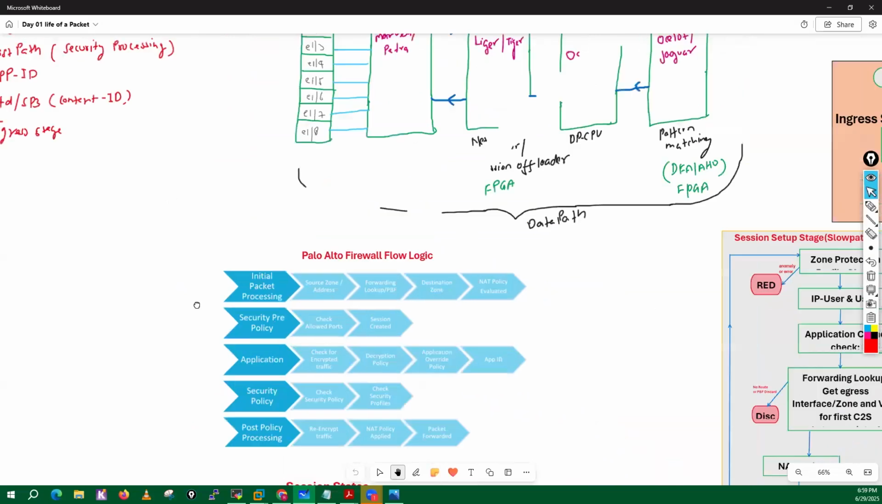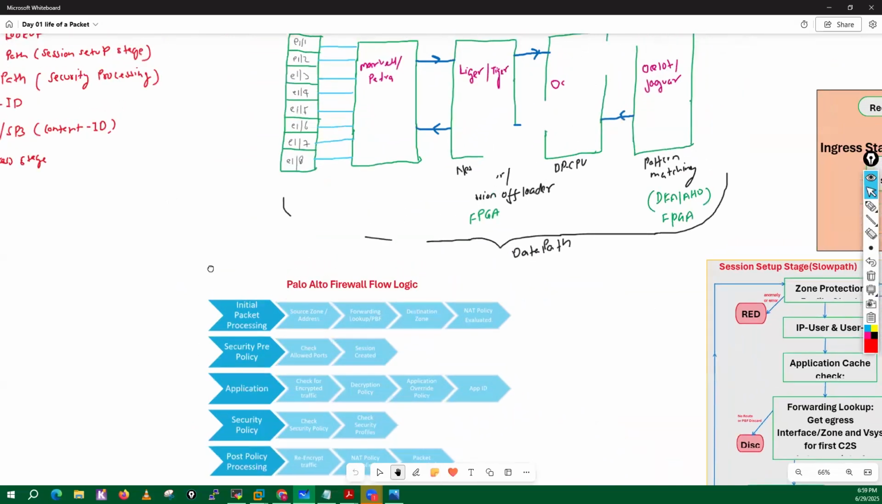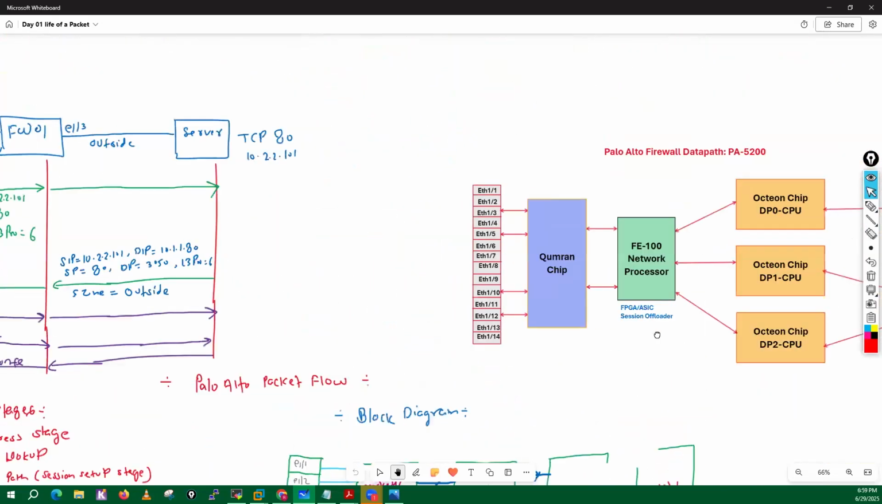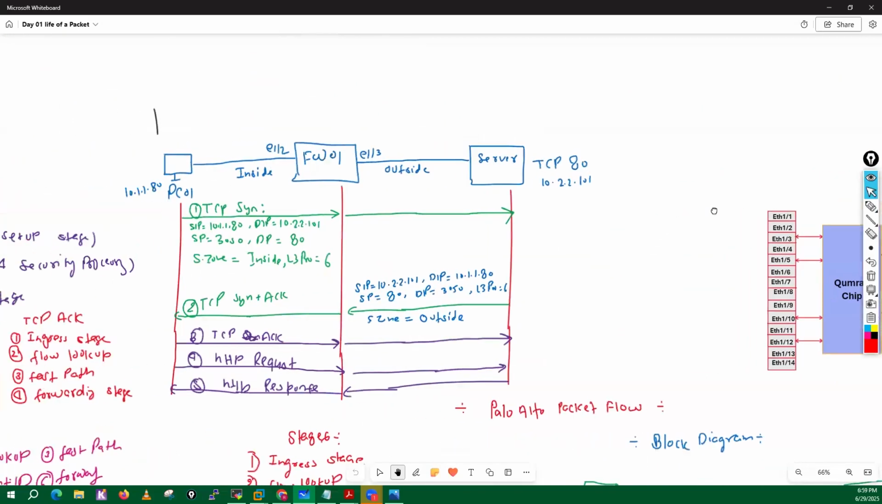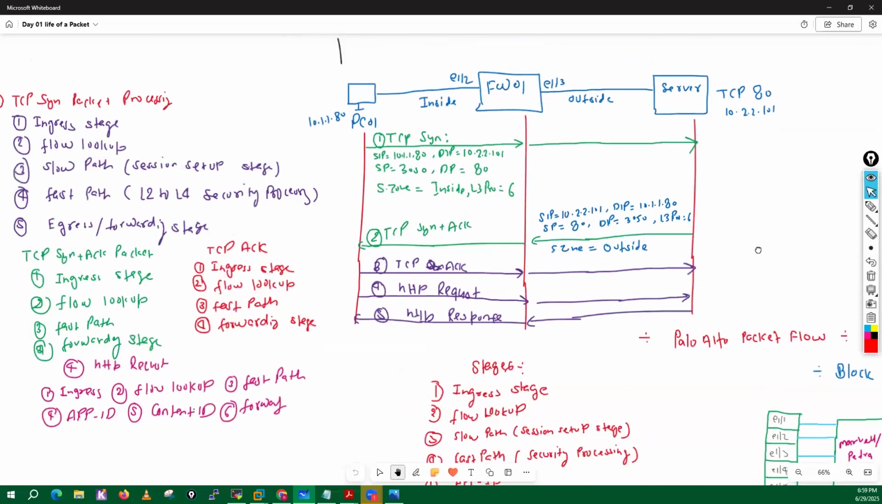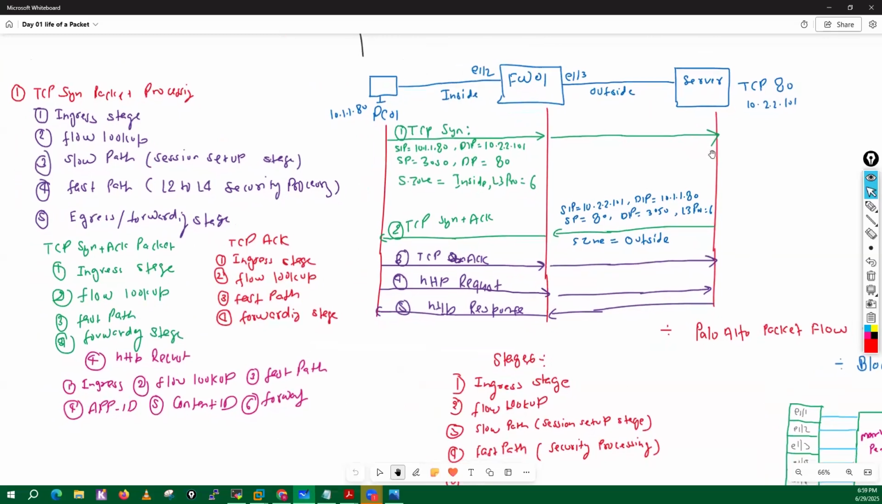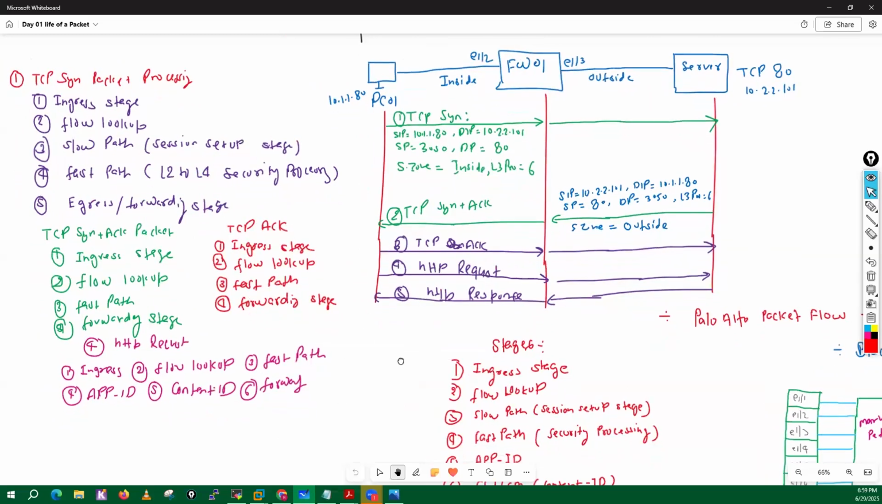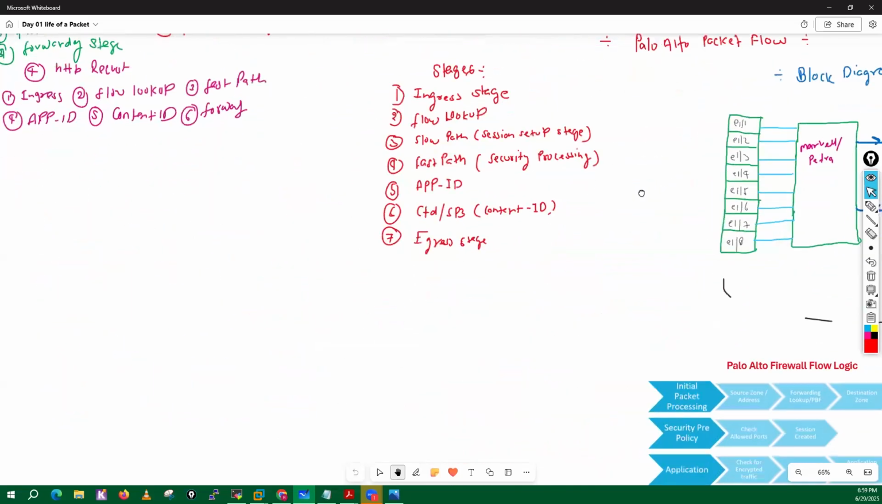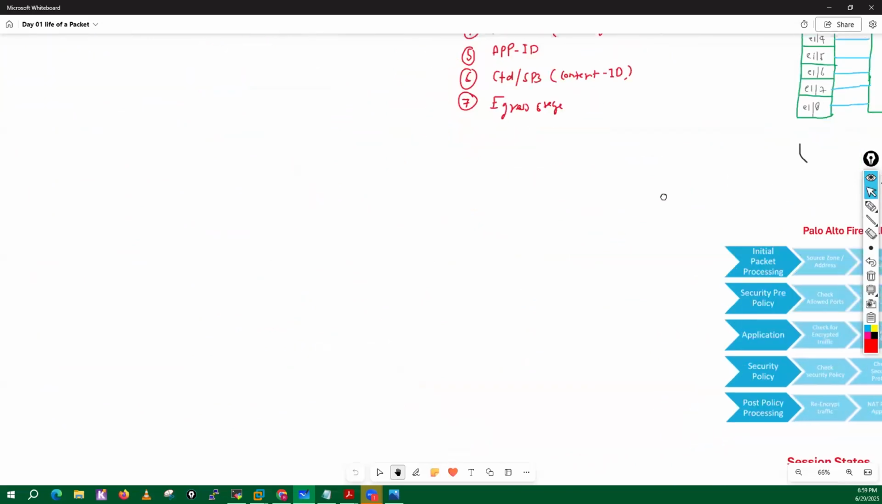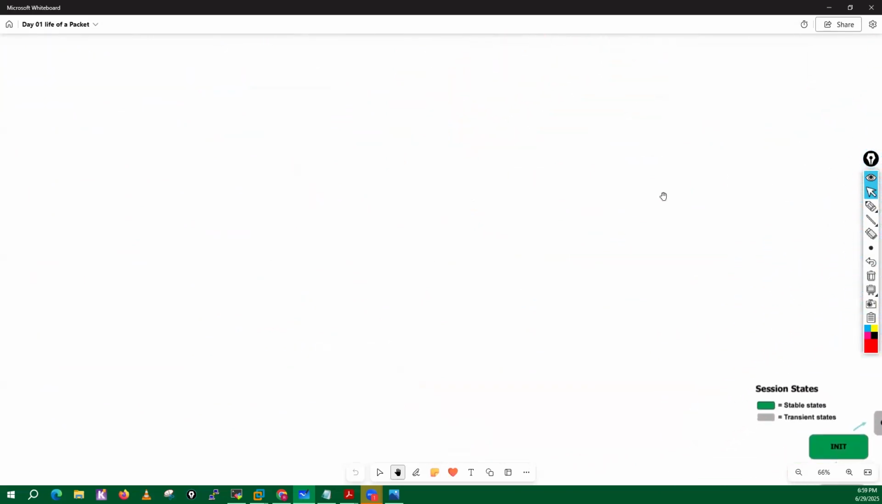So guys, this data path you are already aware of, right? Let me tell you, packet flow is not such a small topic to understand in one go. So let me start with one diagram first. Let's take an example.